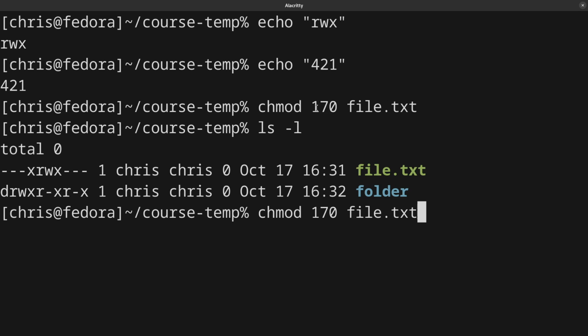I'm going to give one permission, the number one permission, to the author. That means execution. I'm giving the 7 permission for the group, and that means read, write, and execution, and the 0 for the others, that means nothing. So how do we reach these numbers? You just have to sum each other and make a combination.